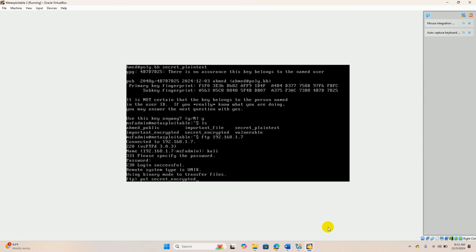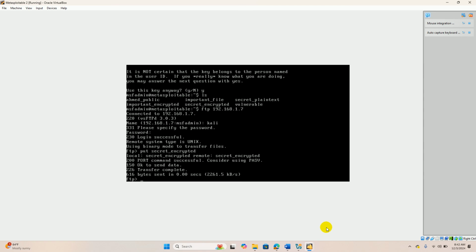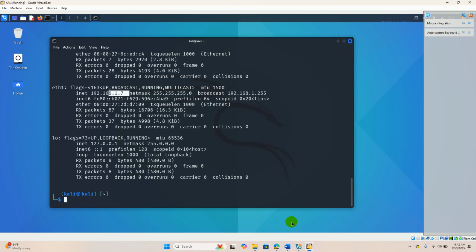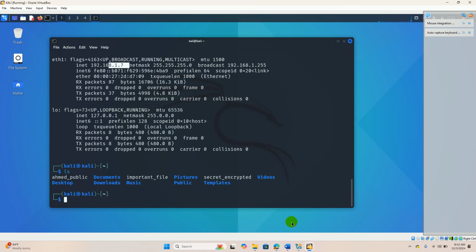I choose all the file names in a way that I remember, easy for me to understand. But as far as the exam is concerned, if there is any requirement that you have to use a specific file name, you have to follow the exam rule guidelines. So put secret underscore encrypted. Now transfer complete, so the Metasploitable work is finished. Let's go to the Kali and type the ls command. Now you can see that the secret encrypted file has arrived to the Kali.